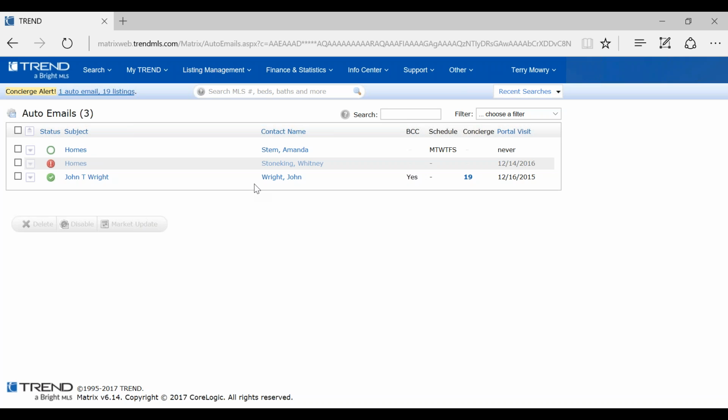So I am going to open it up to questions now, but that's how in the Trend multiple listing system you set up a saved search and an auto email. Does anyone have any questions on this process at this time?